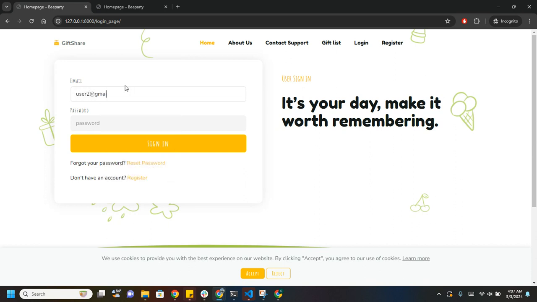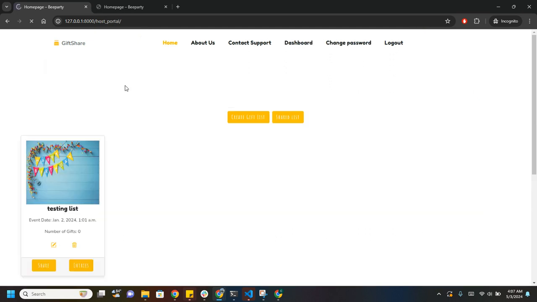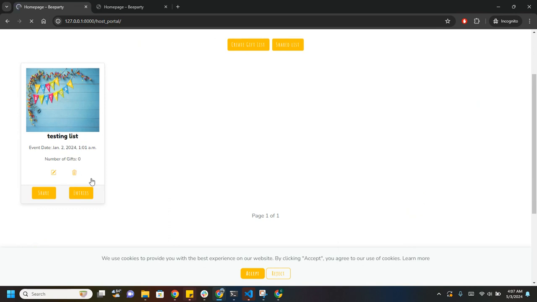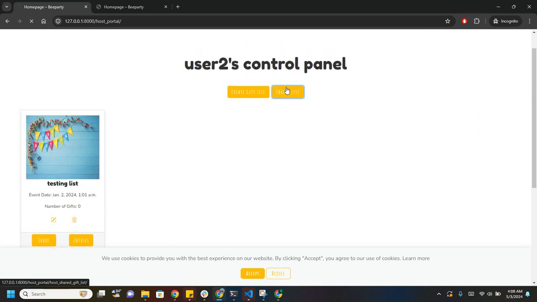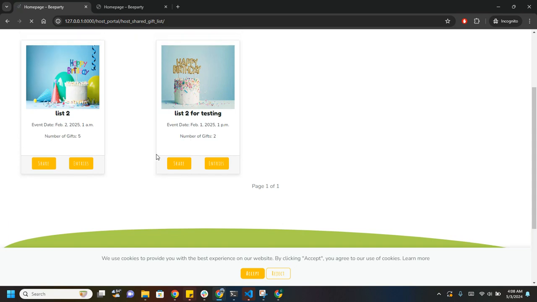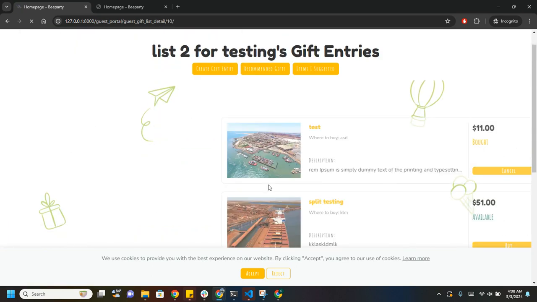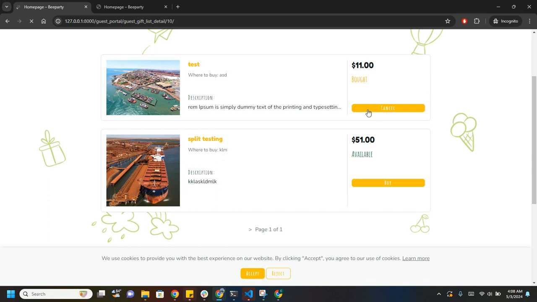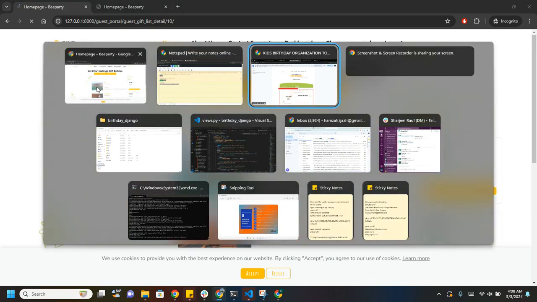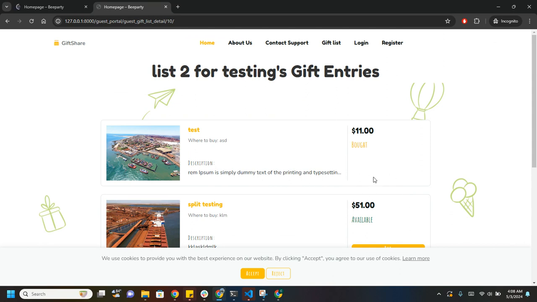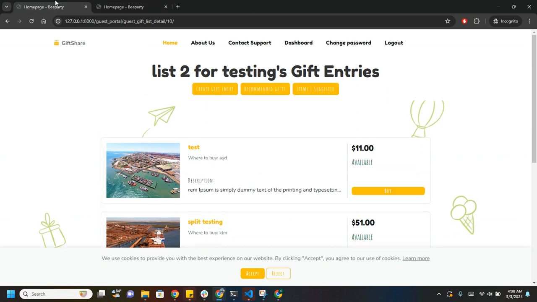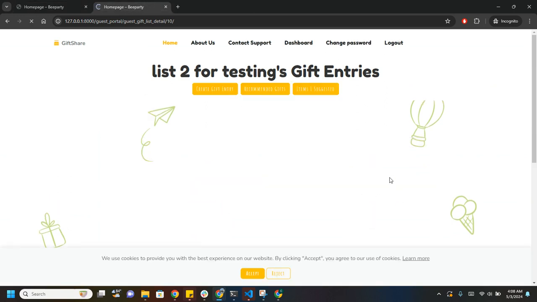User to at gmail.com. The user has logged in, and this is the list he created, and these are the lists which were shared with him. I just go here. This user bought it. I just cancel this. Only this user can cancel it. This button will not show at all to anyone who is not that user. I just cancelled it. Now it will show here as well.